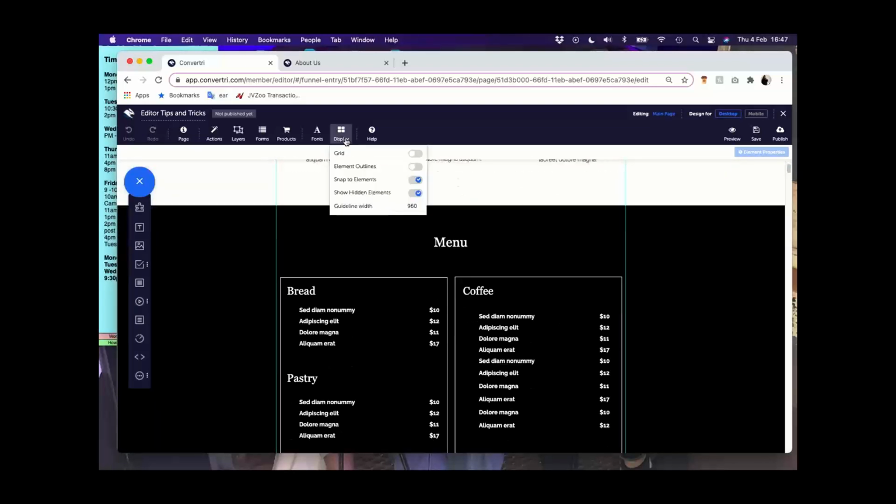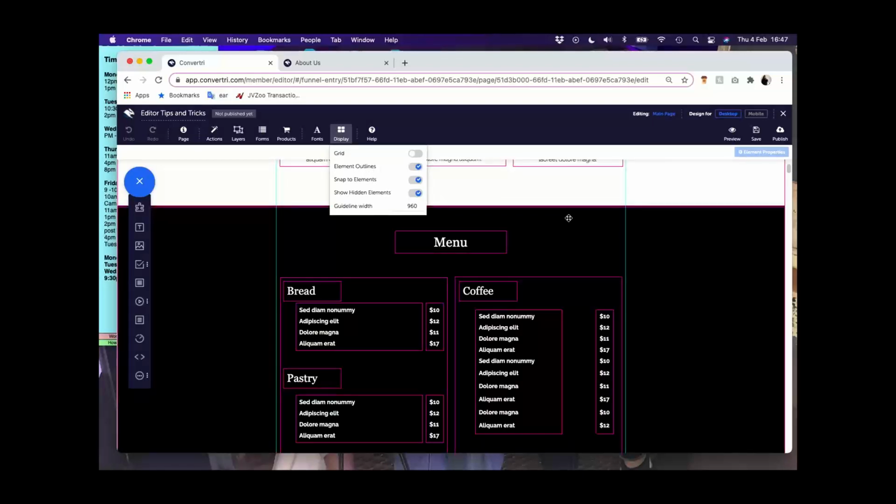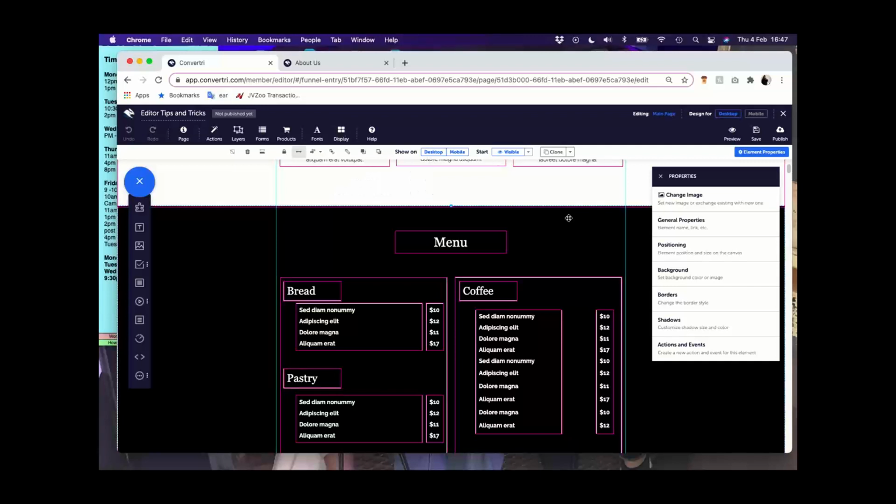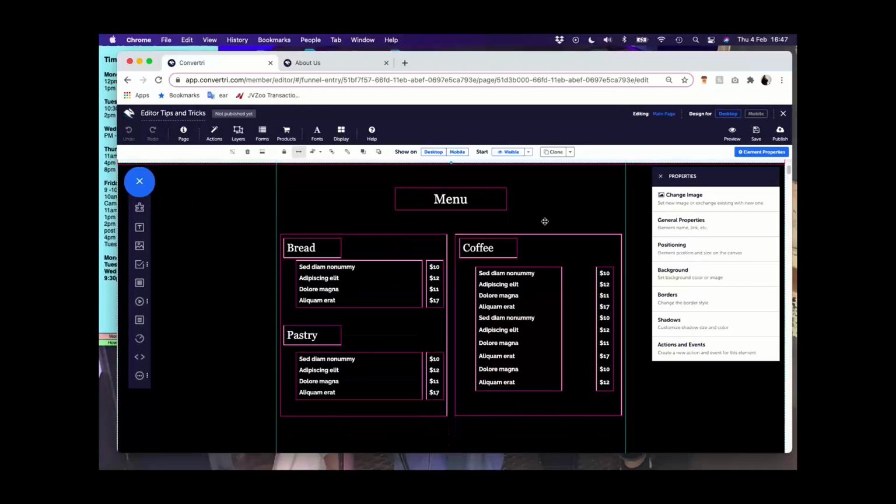The first thing I'm going to do is turn on element outlines. We're going to display and then toggle on element outlines. This just means I can see what I'm doing. It's really, really useful. In case an element goes missing, for instance, you'd be able to see a little pink box around it or anything like that, it would show up.